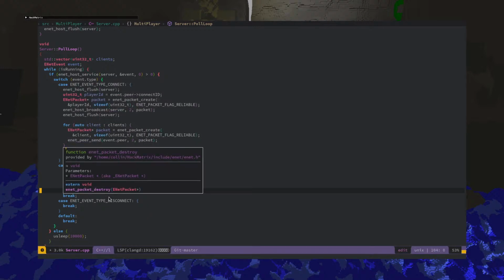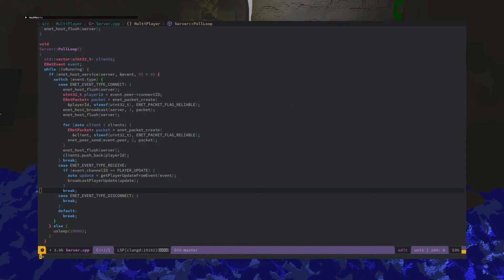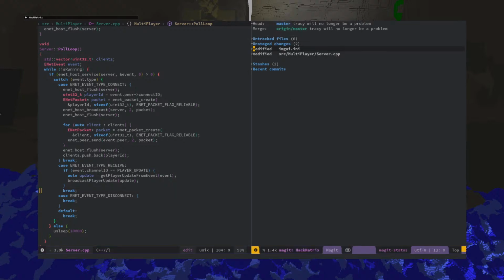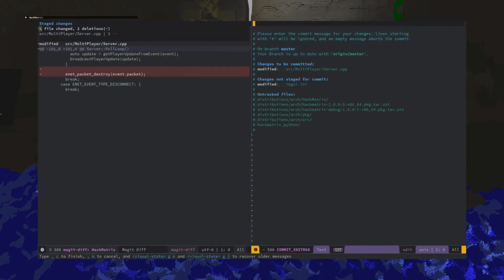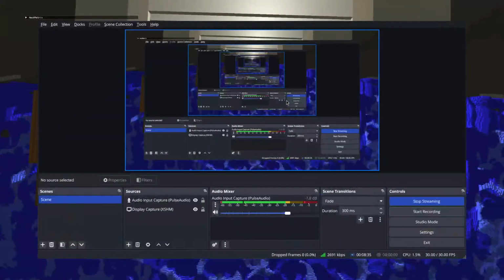What if I just get rid of the destroy? What if I just let it leak packets? I wonder if that breaks. It might actually just clean it up. I'm not sure. Just leak packets. See what happens there.